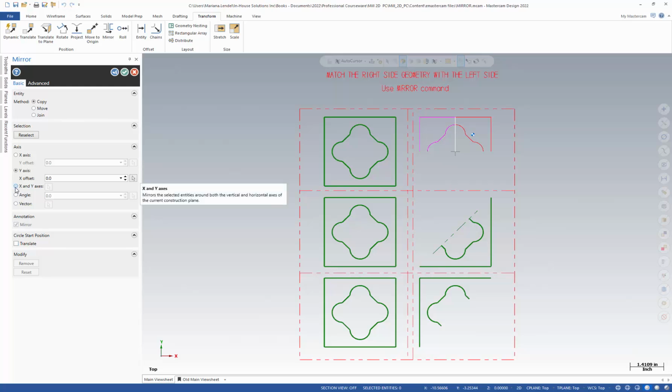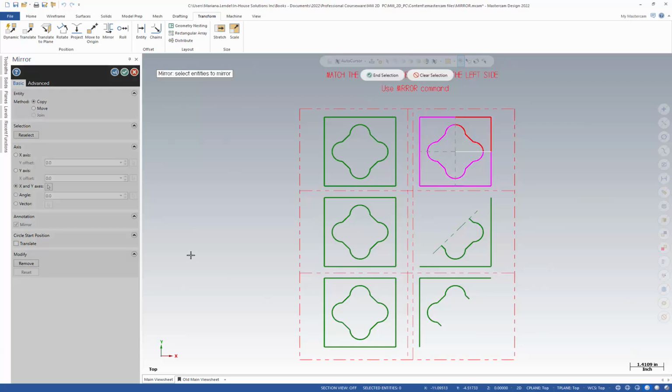In our case, we want to select x and y-axis to create the geometry in one selection. OK, and create new operations to stay in the same command, or you can press Enter. Again, you are prompted to select the entities to mirror. In this example, I'm going to mirror the geometry about a vector, which in our case is this line.